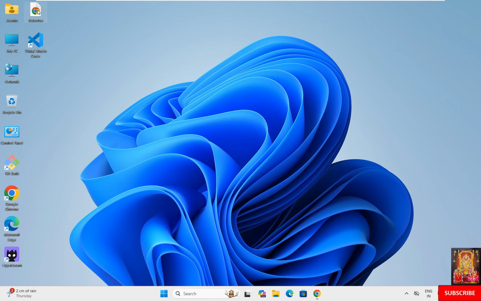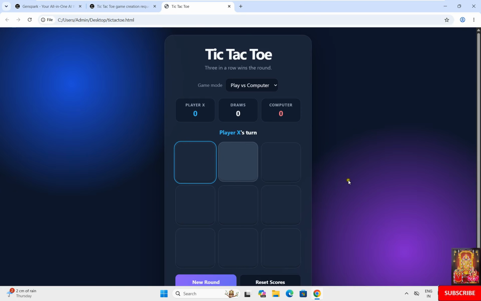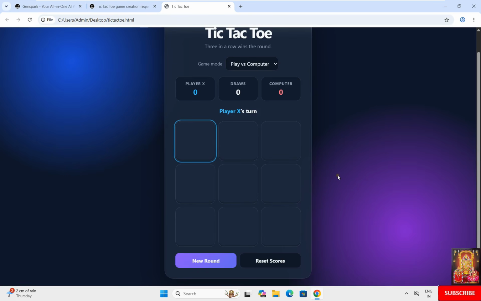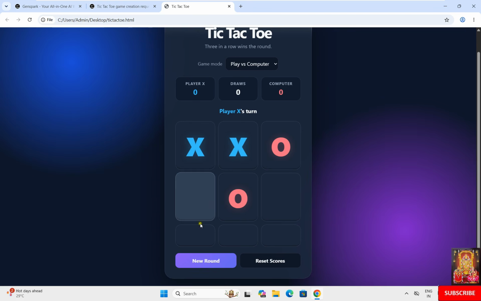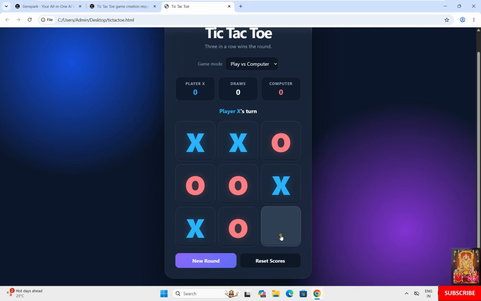Here is our tic-tac-toe.html file. Let's double click on it. Click just once. Now you can see the game UI. Let's test the game, whether it's working or not. The result is a draw. Now the game is working.